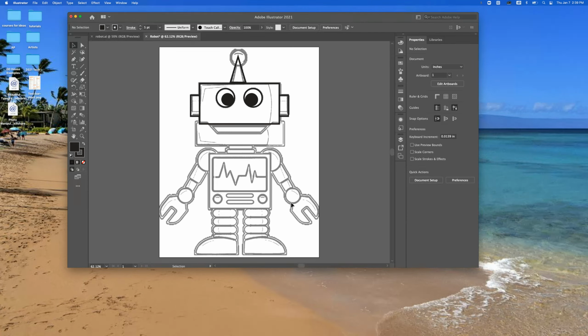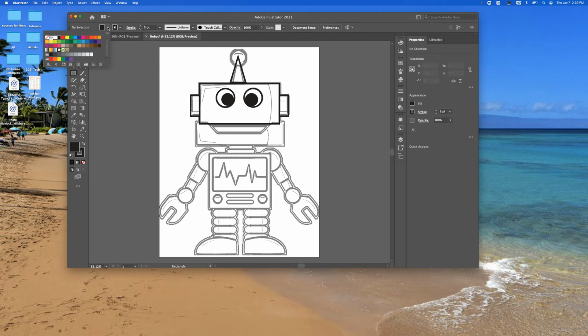Okay, so let's go into this piece here or some of the others, especially like this one. You can see how the shape has dropped down a little bit. Let's go to the rectangle. No fill. Still have the stroke. Click and drag.